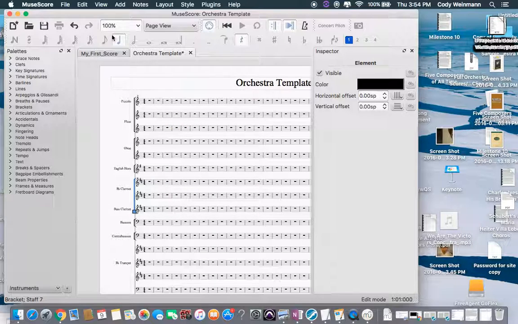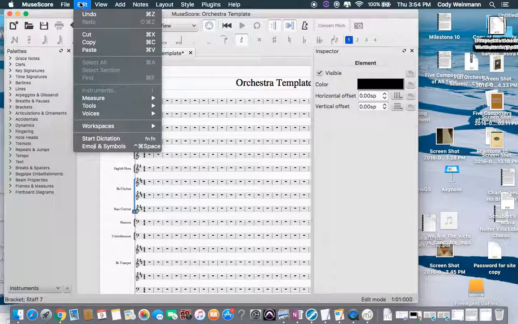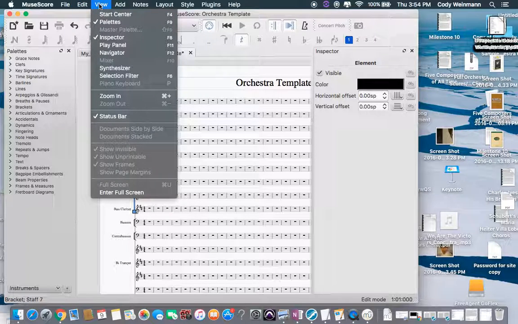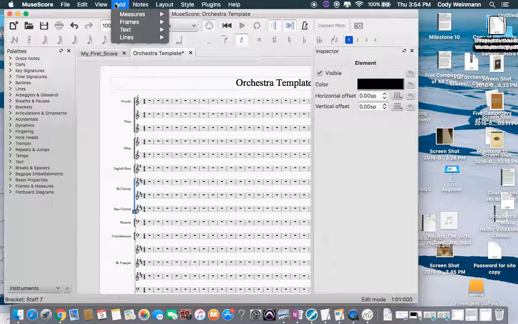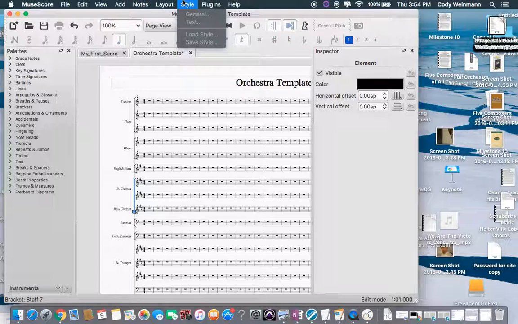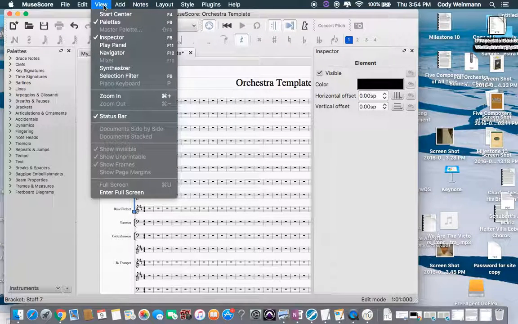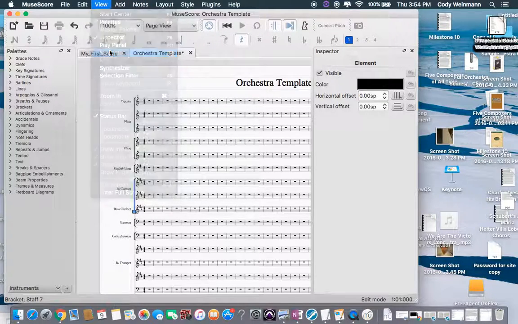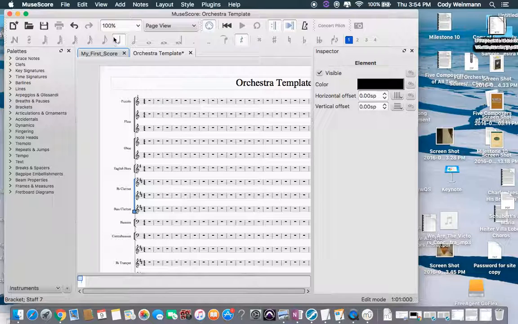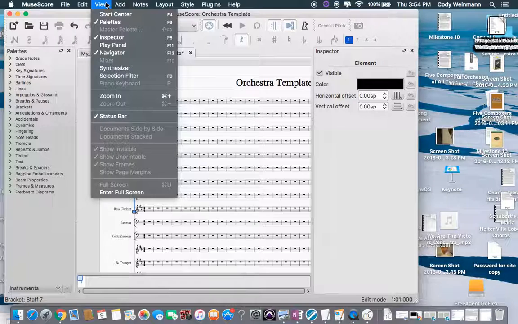No, not the work name. We don't need the work name. Trying to find... Let's see. Let's try to find the new instruments. That's the only thing I haven't been able to find, is new instruments. New. There's the navigator. Let's try to see.